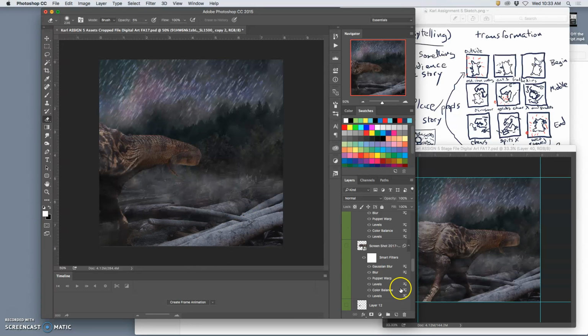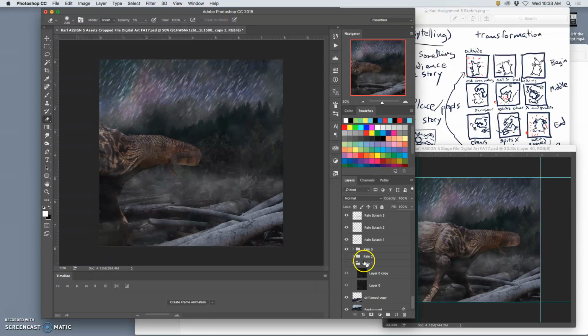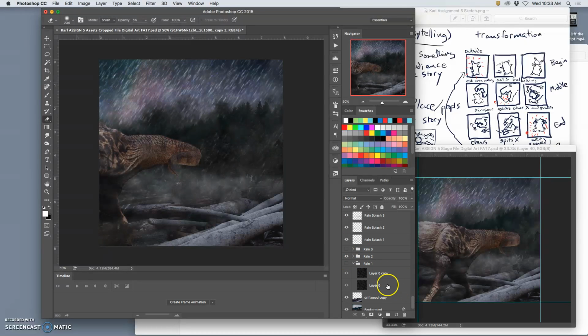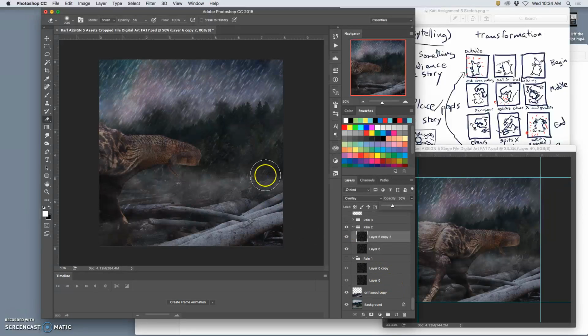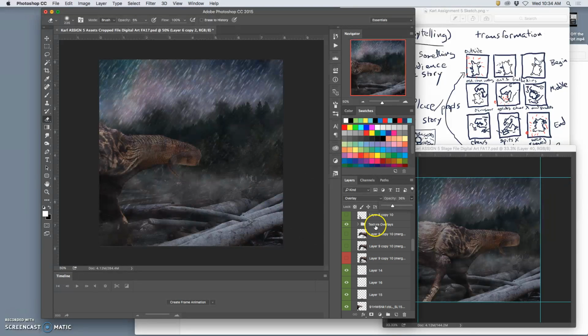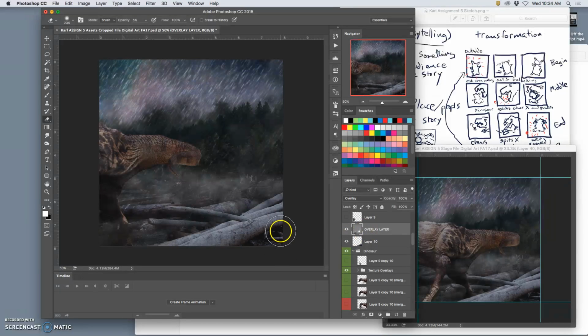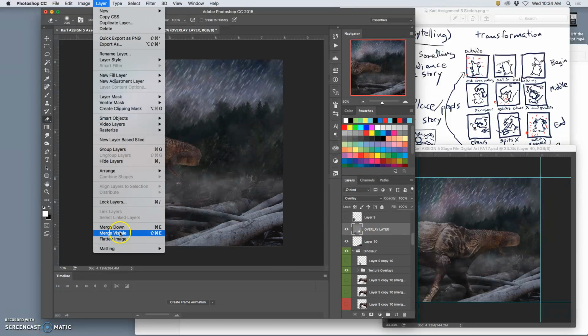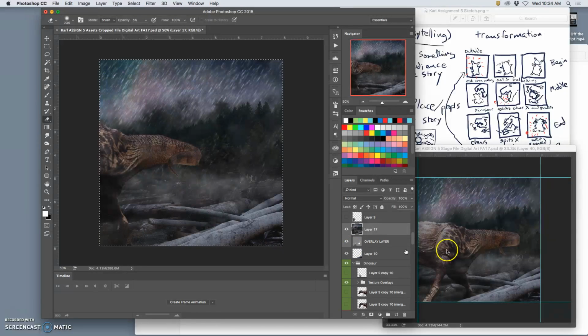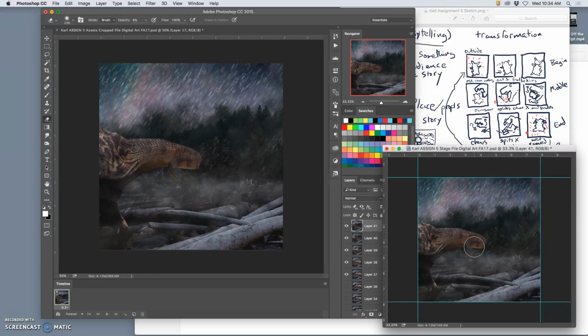Okay, now fix the rain, and I'm so close. And turn down the splash. And brighten the rain a little bit, because I'm getting back to the beginning. And then merge it all. Hold down Option, Layer, Merge Visible, Command A, Command C, Command V.